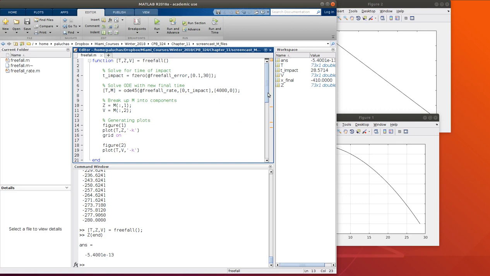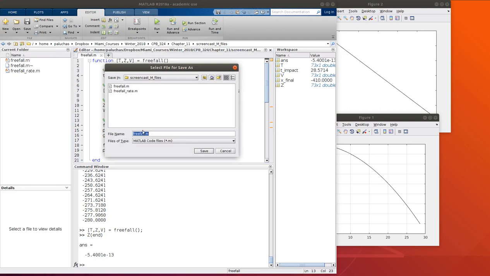But of course, we could do better, I suppose. In this chapter, we learned about nesting functions. So I'm going to create another version called freefall nest.